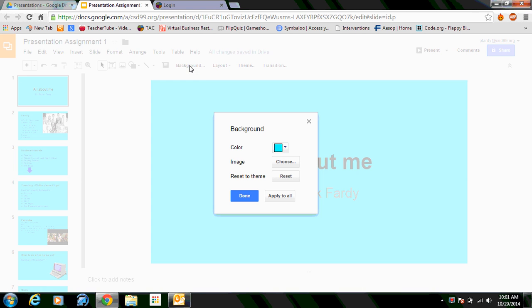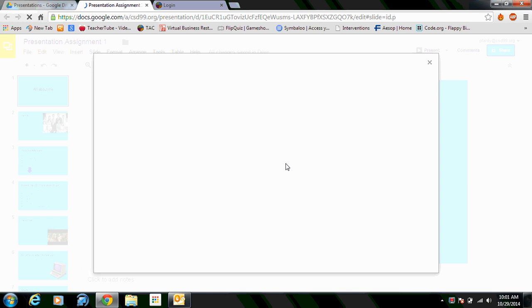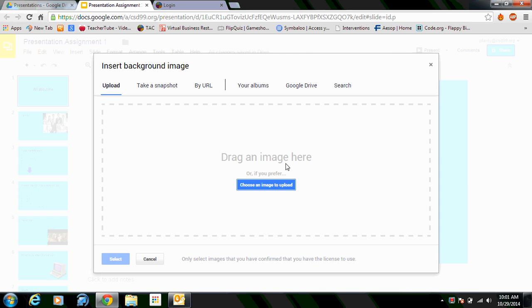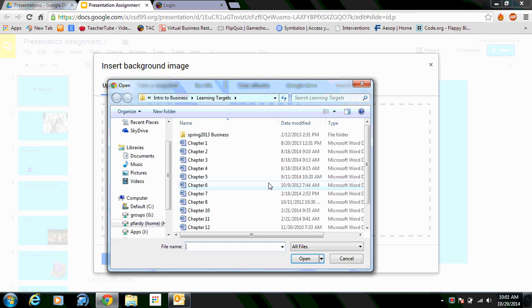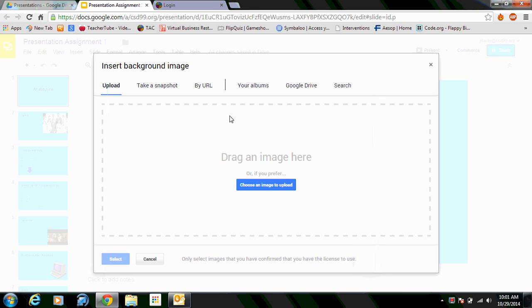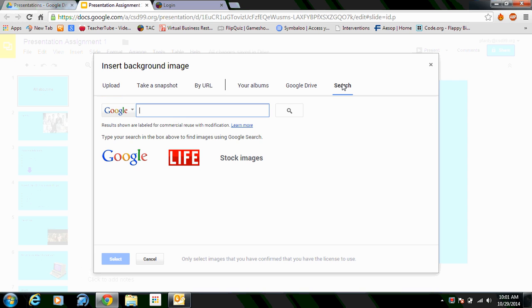I could also choose an image to add to the background of one or more slides. The images can be added in a variety of ways. First, I could choose an image to upload, and that will come from my H drive. If I don't want to do that, I could search the internet. If I go to search, Google will allow me to search for images. Or I could go to Your Albums.